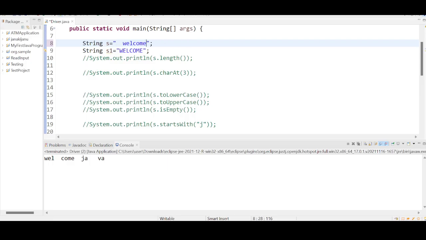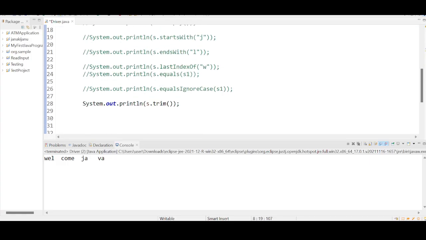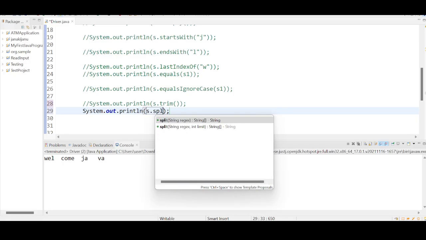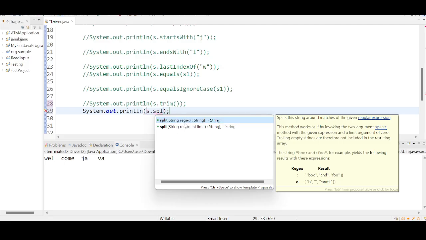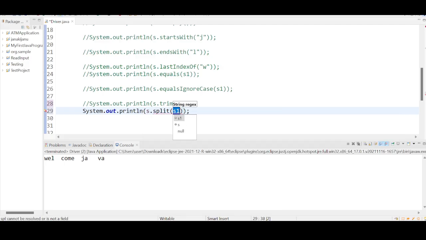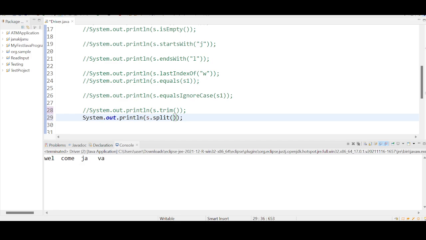Let me remove this. Now we have the trim method. We have methods like, not remembering it. The split method is there. This is the concept of regex. We will pass a value.